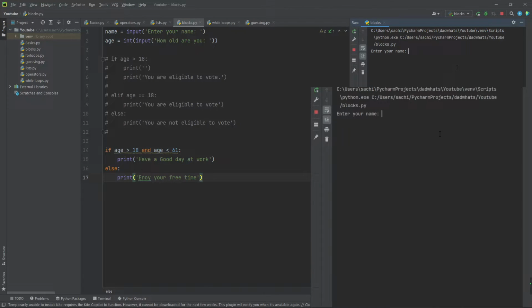And now if we write age like 20, then it shall print have a good day at work. Yes, which means that if both of the conditions are true, then only the if block will be executed. And if even one of them is false, then the if block will not be executed.